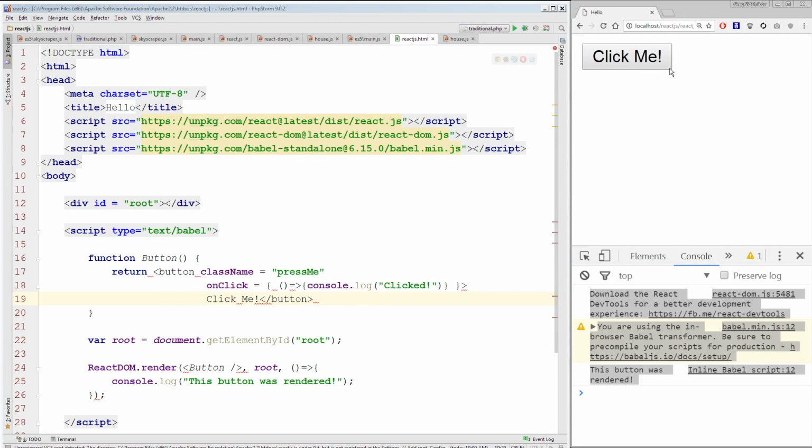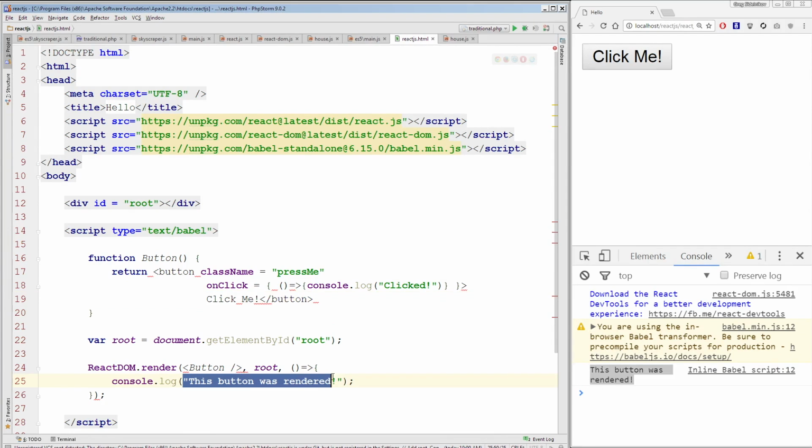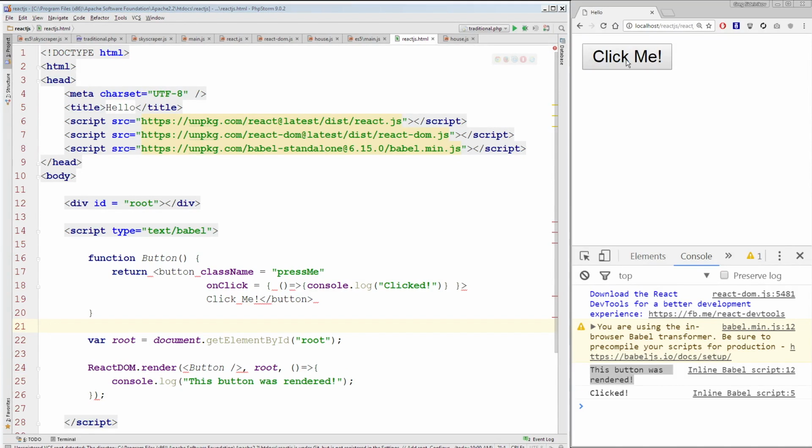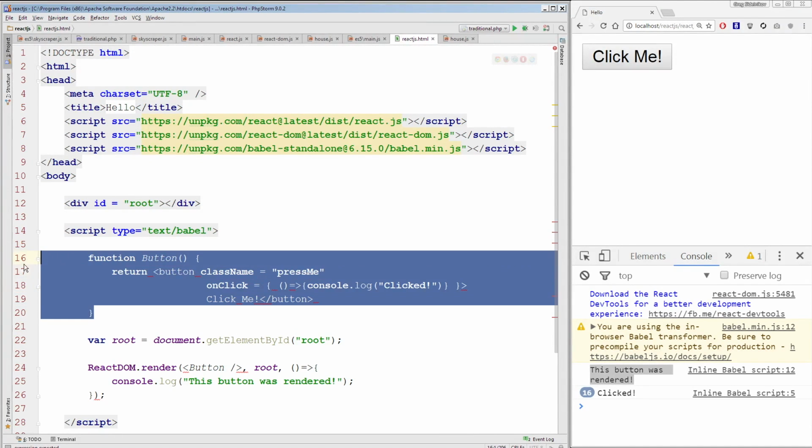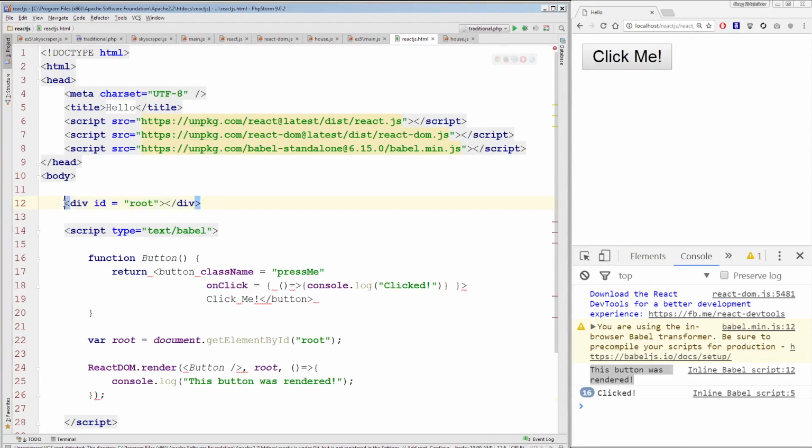And so we have this "Click me" button, which comes from here. And you will see in the console here, "this button was rendered", which came from this arrow function, which is a callback function. And let's go ahead and click and see what happens. And you will see that this arrow function right here keeps firing because we have the onClick event generating this message. And so this is the very basic idea behind creating React components and rendering them in some kind of a target element. And at the very basics, this is really how React works.